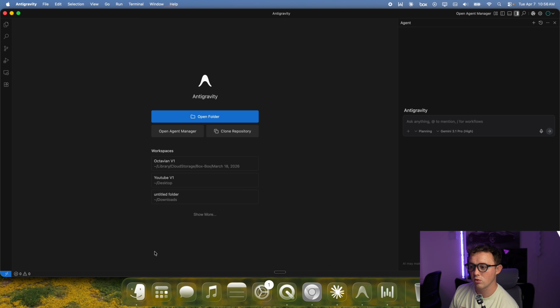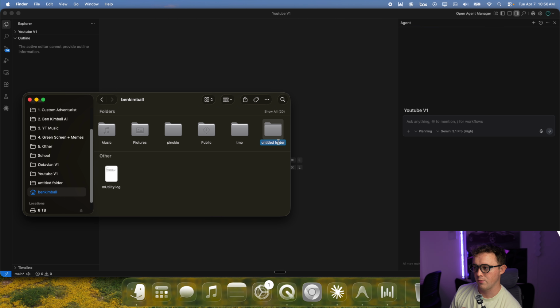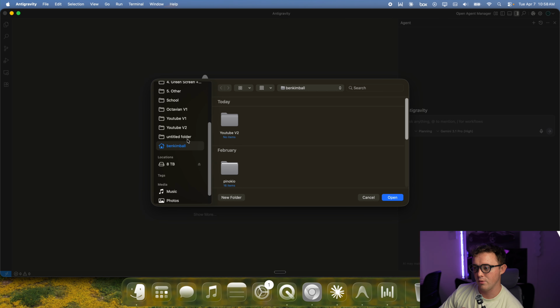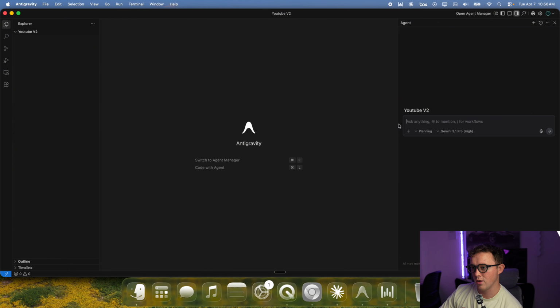So you're going to need to create a folder. You can go to your Finder or whatever file manager you have. You hit File, New Folder. I'm going to drop this right in here just so it's a little bit easier. And then you're going to open it from that folder. This is where you're going to store all of your information. And so we're starting from ground zero. Yes, we're going to trust the authors.